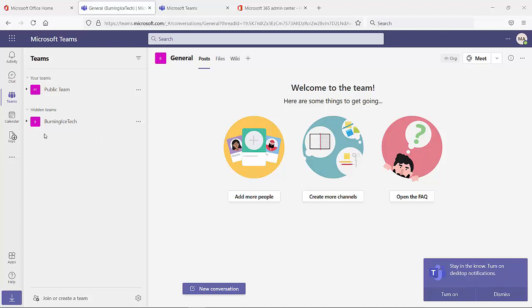And if you're on the web version, you can see I've got two pre-made teams here. One is just called Public Team, the other one is just called Burning Eyes Tech, same as the name of the channel. So if you'd like to go and archive a team, you're going to have to go into your settings. Now, one way to go into the settings of a team itself is to click on the three little dots here, in other words, the ellipse.